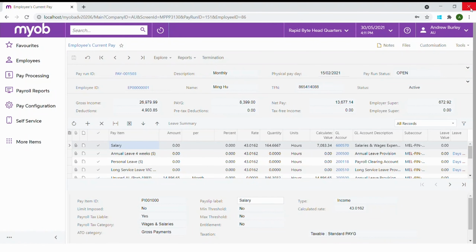The termination process makes it easy to meet your compliance obligations, provides departing employees with the details of their final pay, and automatically updates employee records for terminated employees.